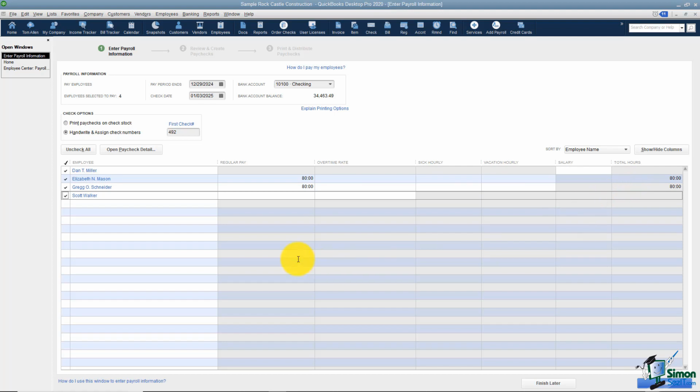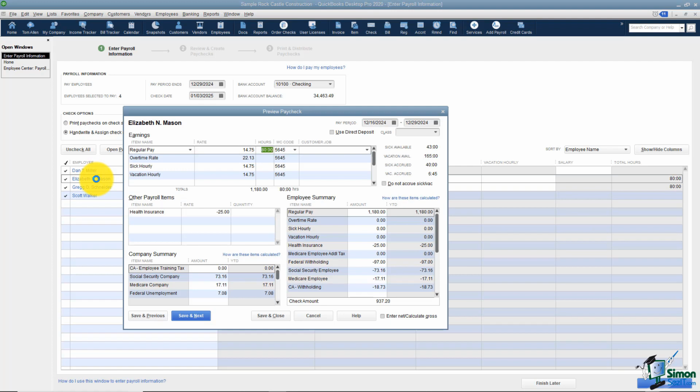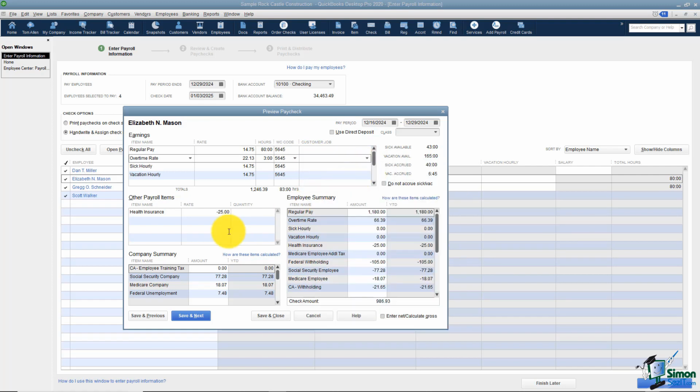For each of these employees, all you have to do is click on their name, and that's an actual link to preview their paycheck. You can go in and actually change the amount of hours if you need to. It could be that this time Elizabeth worked 3 hours of overtime as well. And if those hours apply to a particular job, you'll want to choose it from the drop-down list.